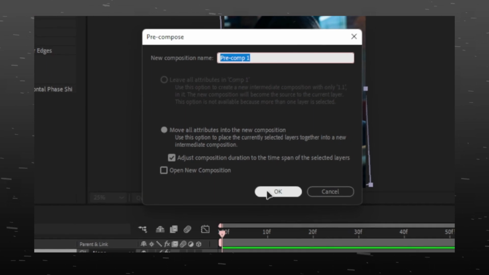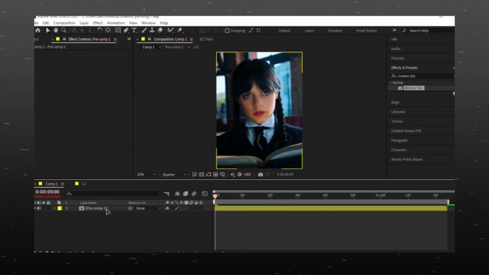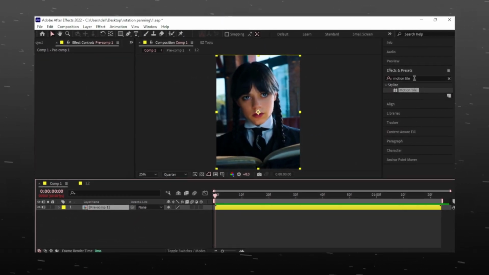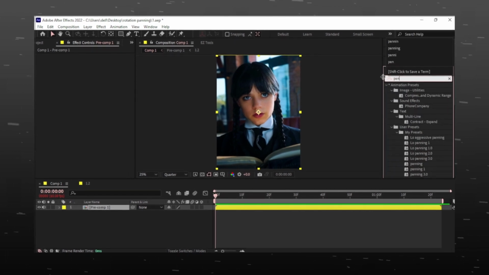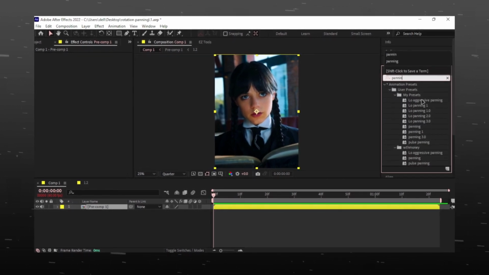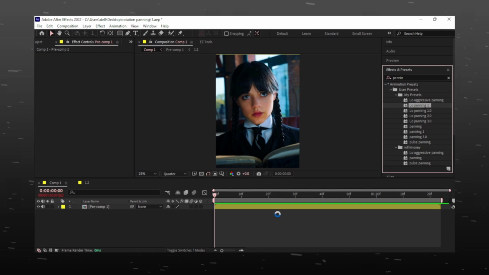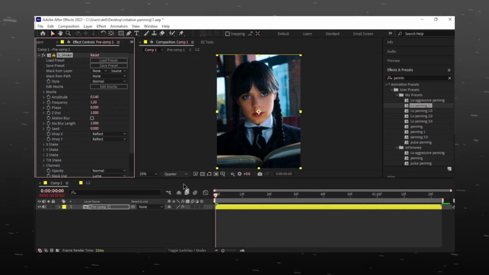Pre-compose all layers. Now add panning. You will get the panning preset link in description. And that's it.